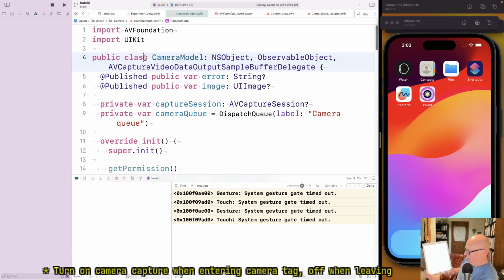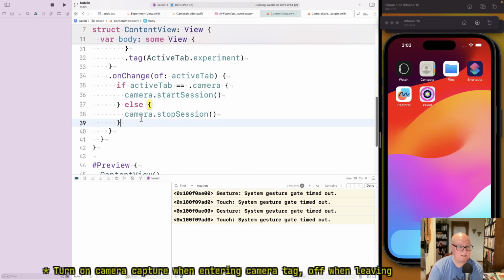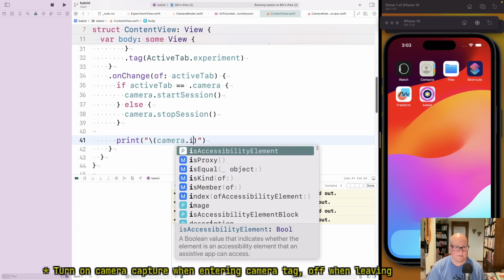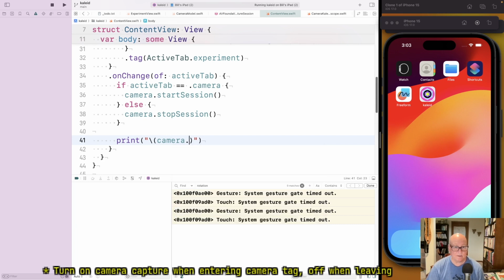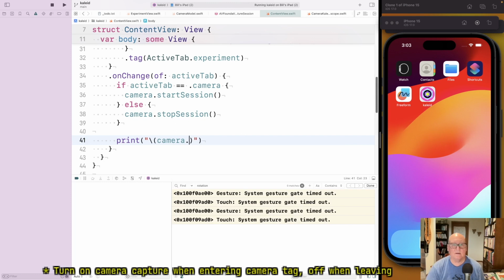Okay, and then when I transfer back, I'll have another delay as it starts up. No, maybe not much. All right, just for manual testing purposes, let's print camera dot is running. No, camera dot session. Oh, is that private?